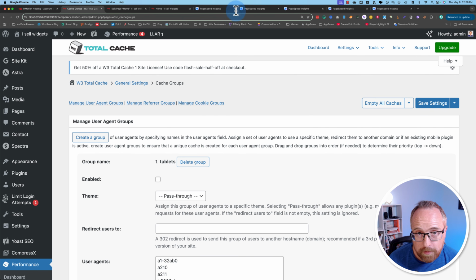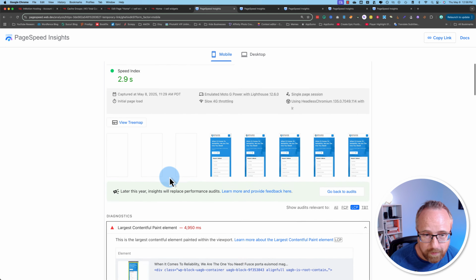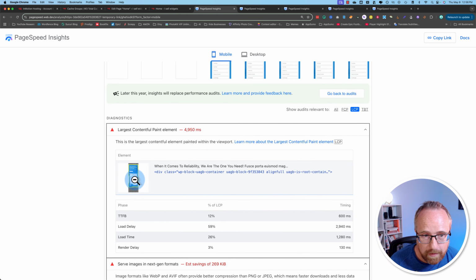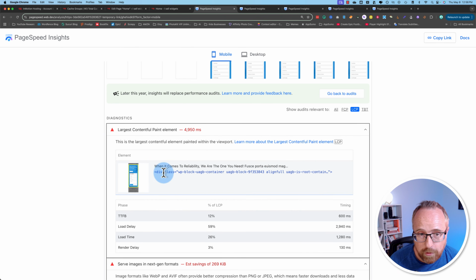Something else that I noticed from the first page speed test we did is that if we go to here, we look at this thumbnail. There's the background image, of course, which we've been working on, but also in the description, it has this text here as being the largest element that's a problem.